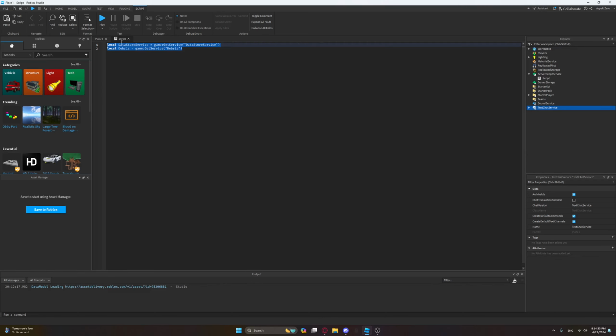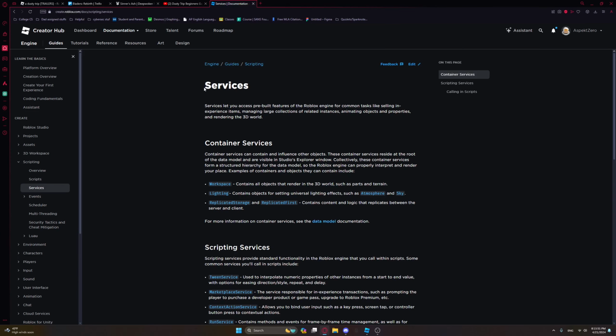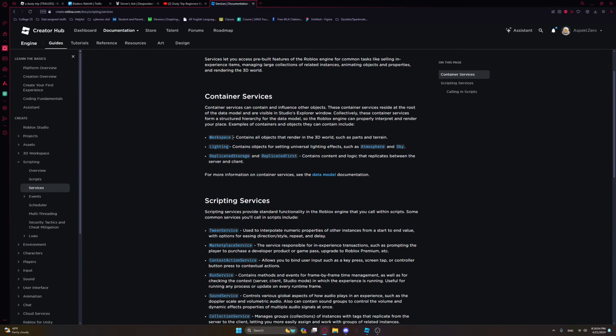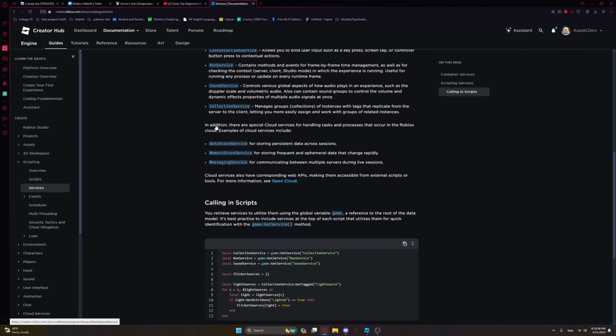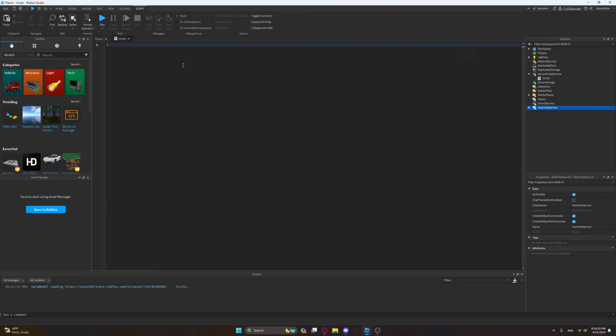There's also a lot of other services like DataStoreService and Debris that won't be in here. You can find them by typing in a random thing and then looking at it, like MarketplaceService or whatever. Or a good way to find these all out is by going to create.roblox.com/doc/scripting. A really good way of seeing all of the services that Roblox offers is by finding the services section and seeing different things. The last thing I want to touch on is some basic scripting.